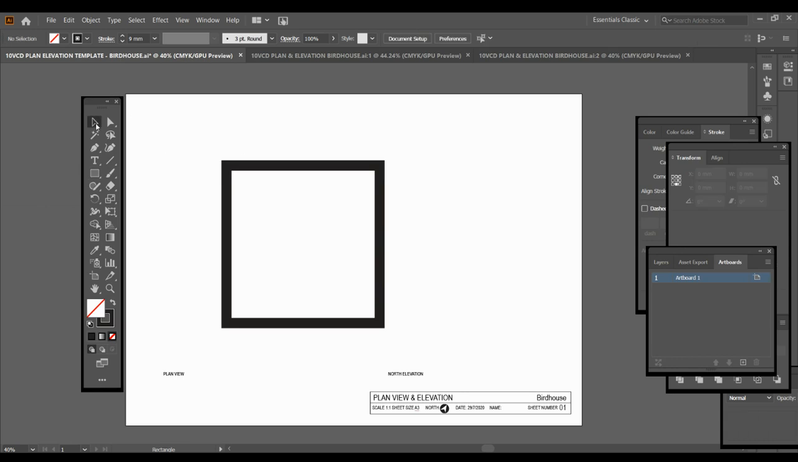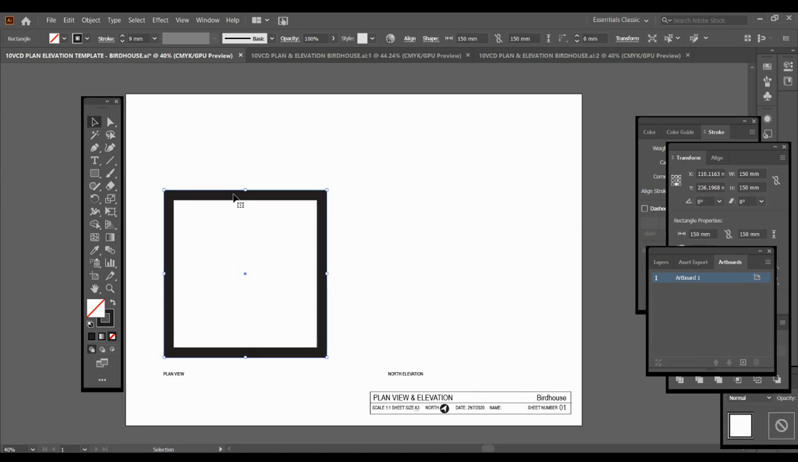And that's the most important thing. And with the selection tool, we'll move it down into place. You can move it properly later.